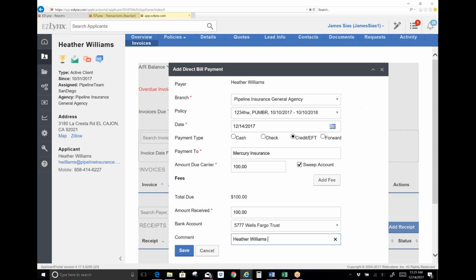Then at the end, so this is what a completed direct bill payment form looks like. We would just hit save, and then that's all you have to do for the transaction. So this is our process. Thank you for the training today. I will have 2 others available. Again, this is for premium into the trust account with no broker fees.